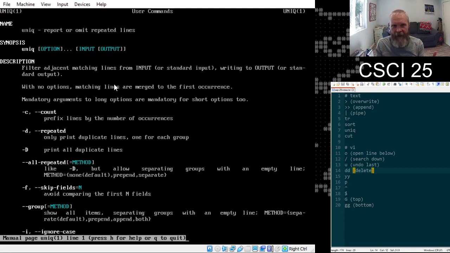So for example, I have classes where I have students in multiple sections of my classes, and if I wanted to get a listing of just all of my students without getting duplicates, I could combine all of my rosters and then use the uniq utility to remove all the duplicate lines. That's what uniq kind of does. So it will take basically one or more files and remove all the duplicates. That's its default behavior.